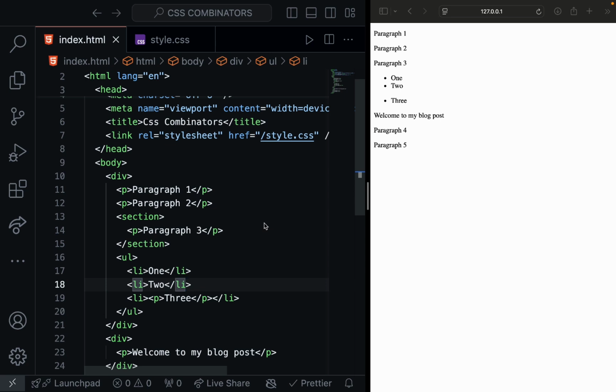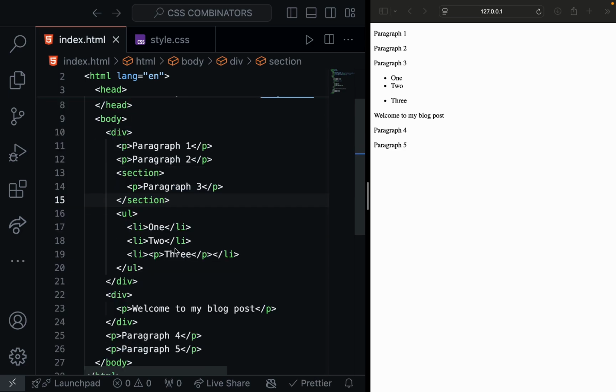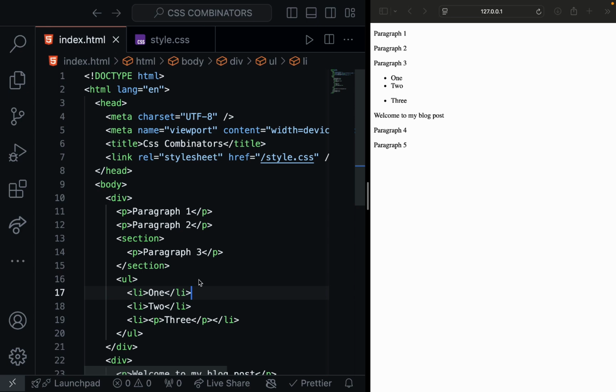There are 4 types of combinators and I'll be taking you through each of them, starting with the descendant combinator. As the word descendant suggests, a specific element can have a lot of elements under it. It can have direct children, and these direct children can have their siblings. It can have grandchildren, all of that.